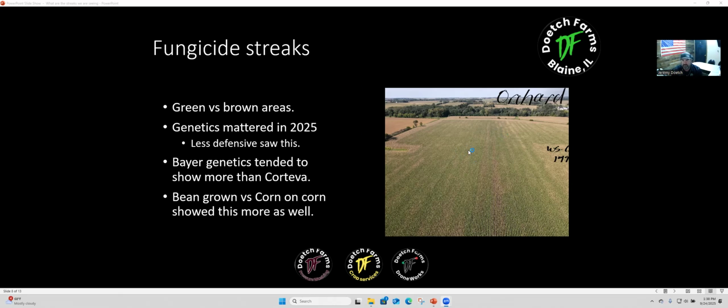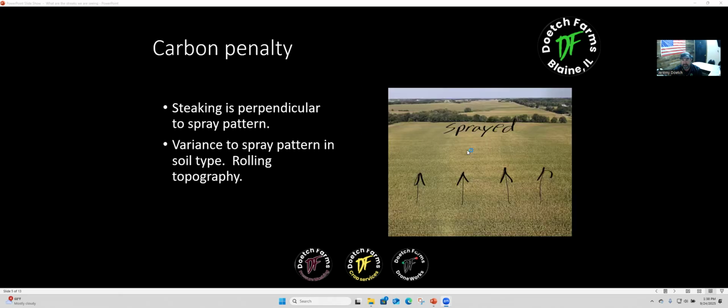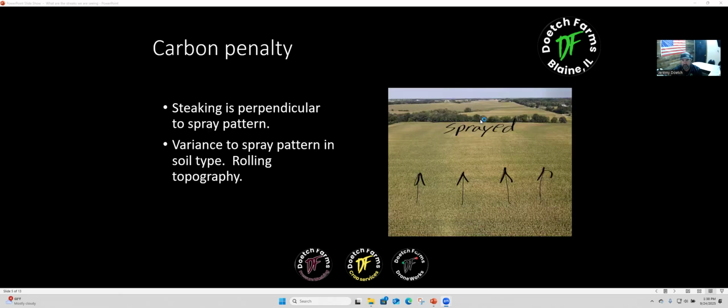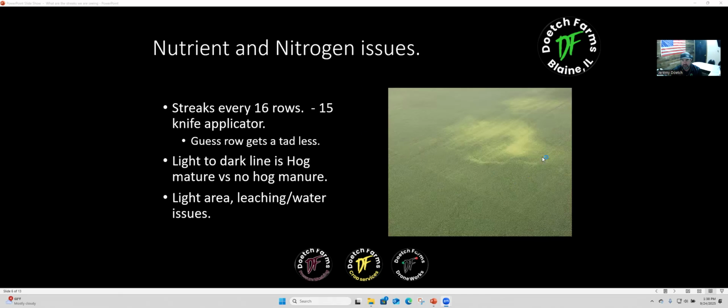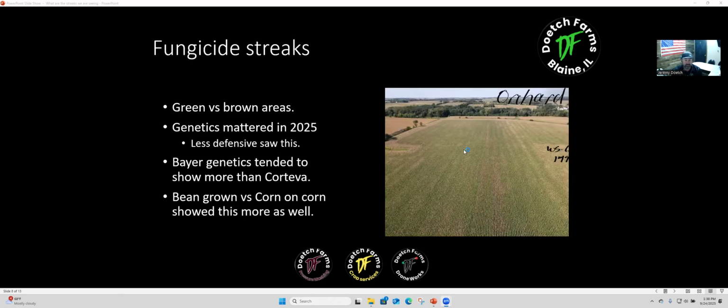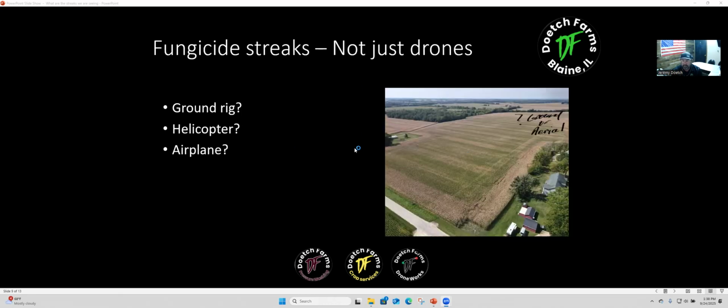So just a review, I'm going to back these screens up. I'm saying carbon penalty here. I'm saying nutrient, nitrogen issues here, compaction here, and this is fungicide. Now, does this matter? Well, I'm not quite sure, but I know that everybody deals with it. And why does it happen? It happens because of prop wash.